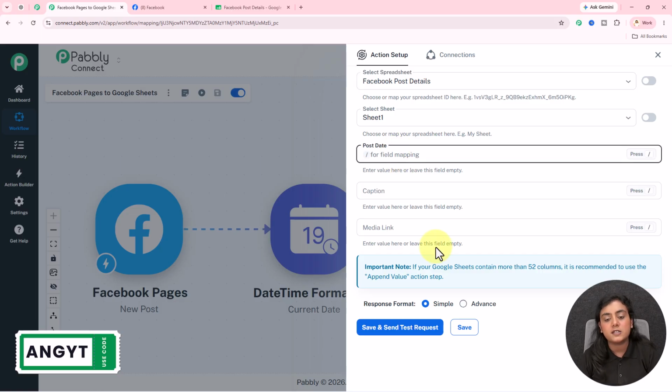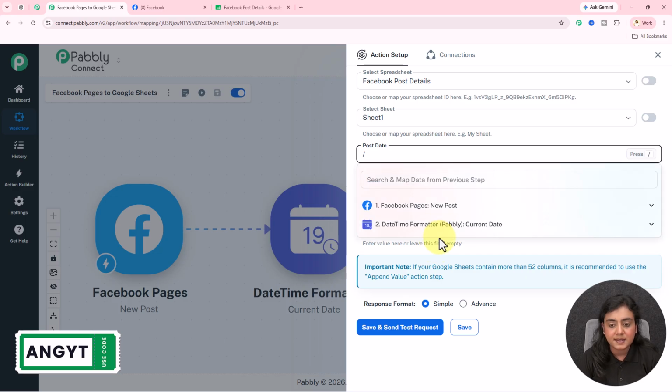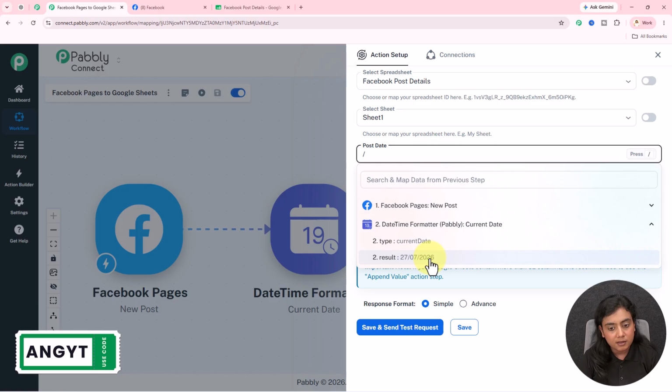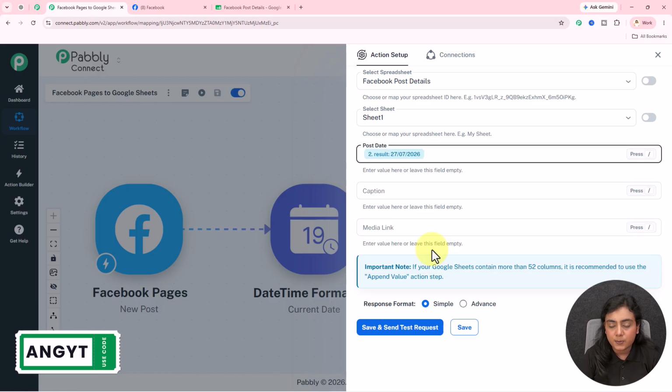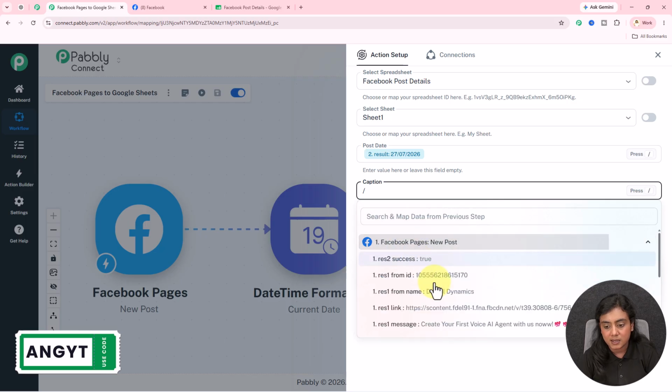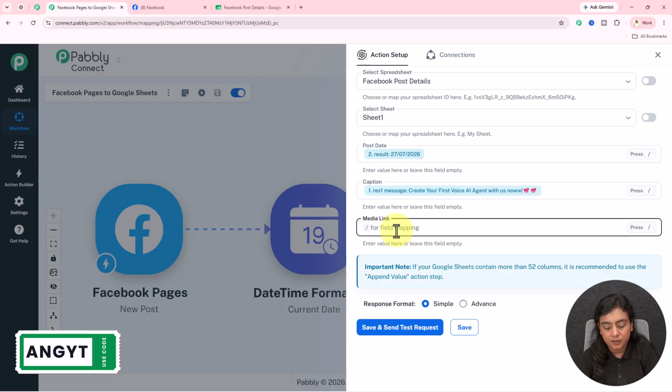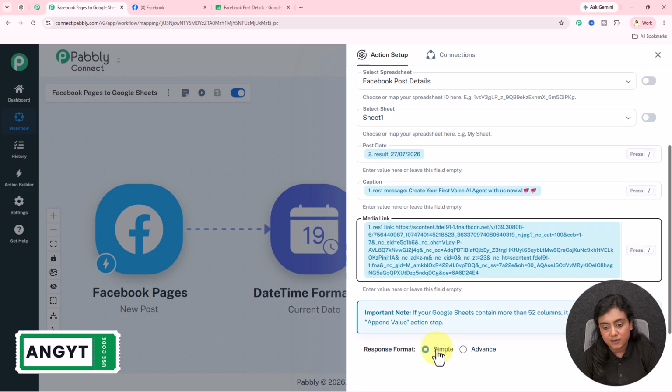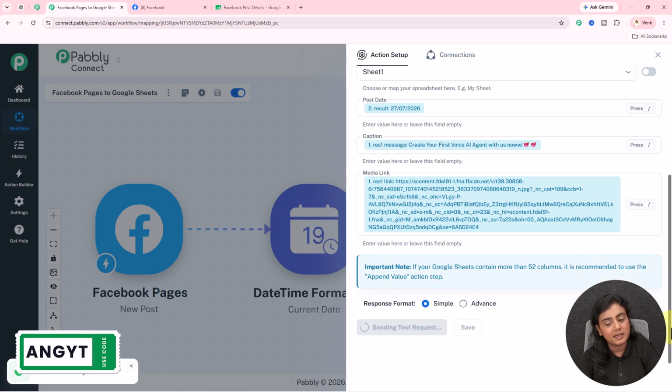Now for the data of these fields we are going to map the data. Mapping is inserting data from the previous step. Add a slash and the previous step is going to appear. For the post date, this is the data I want to enter, so I'll select the date from my previous response, which makes this data mapped dynamically. Now whenever a new date response is captured in the previous step, automatically the new data will be updated in place of this mapped data. In a similar manner, I will map the data of the caption that I've received as well as the image link. Click on the Save and Send Test Request button.